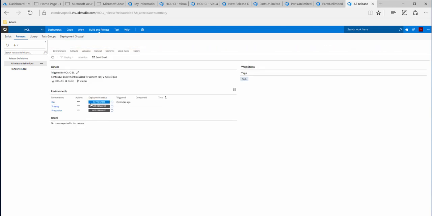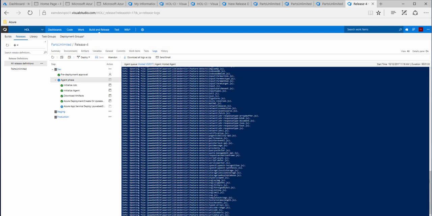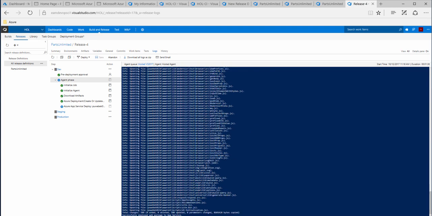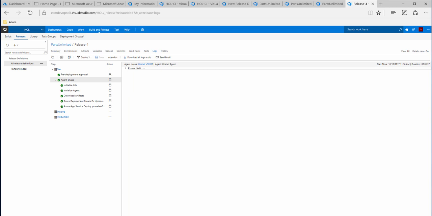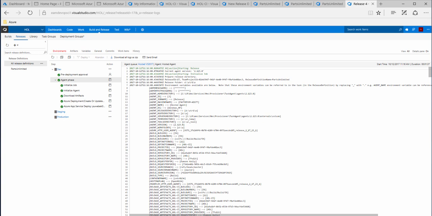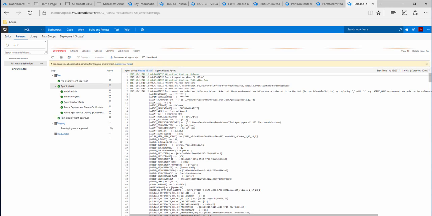And that's currently in progress. And if we go to logs, we can view that release in real time, and currently that's deploying to dev. We had no pre or post deployment conditions set for our dev deployment, so it went ahead and deployed that drop into our dev infrastructure.